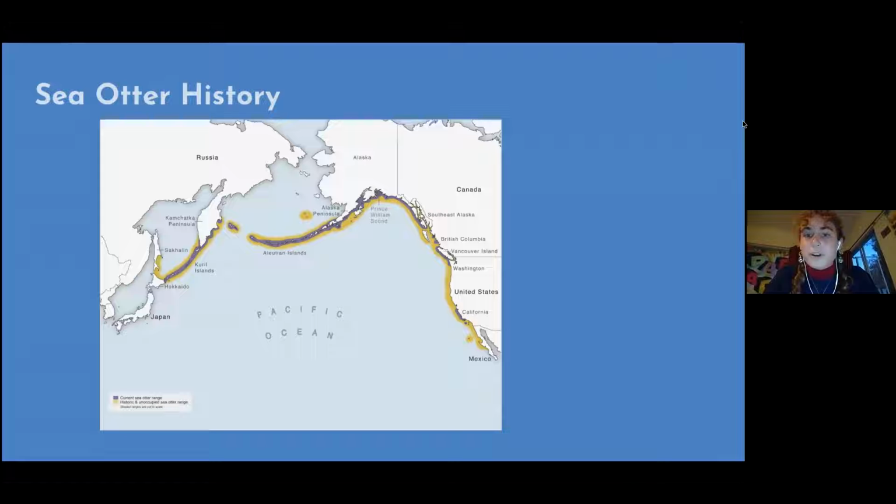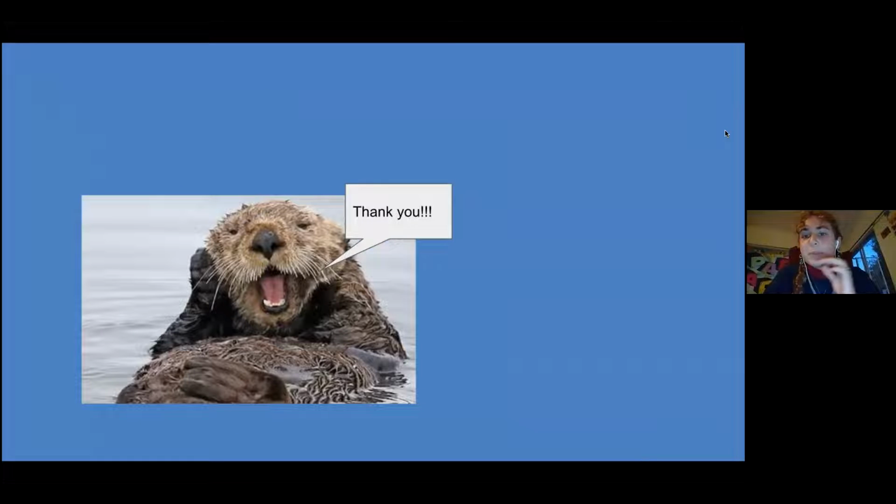They were once from the coast of Japan all the way down to Baja, California, as you can see in this picture, through Alaska. But now we can only find them on some Alaskan islands and within Monterey. Luckily, we stopped hunting them in 1911, and they've been able to grow over time since then. And now we can see them a little bit past Monterey. But yeah, thank you for listening to our presentation, and we can thank sea otters for helping out the kelp forest.